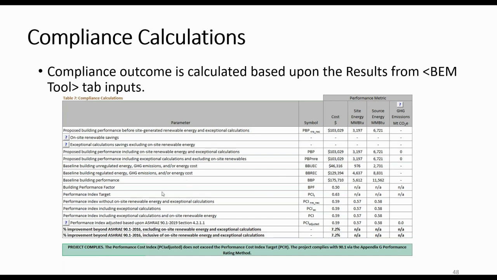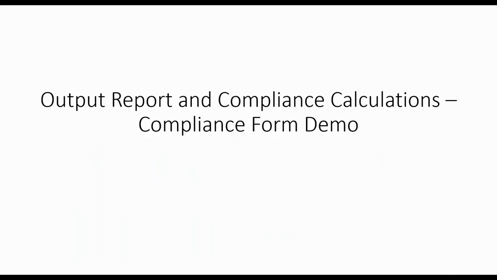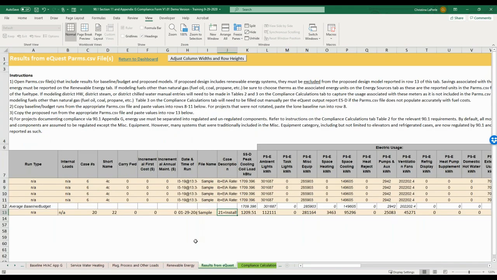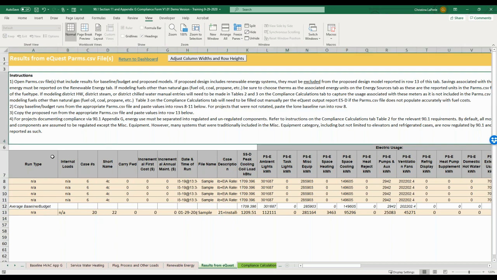And there are areas in the compliance form for entering that information, but that's outside the scope of today's training. All right, so I just want to show you these tabs. So for this example, it's an eQuest example. So I've pre-populated this tab. I just copied and pasted the result, the output in the PARMS file, into this tab. You can see there are instructions telling me how to do this at the top. So I just copied and pasted that.